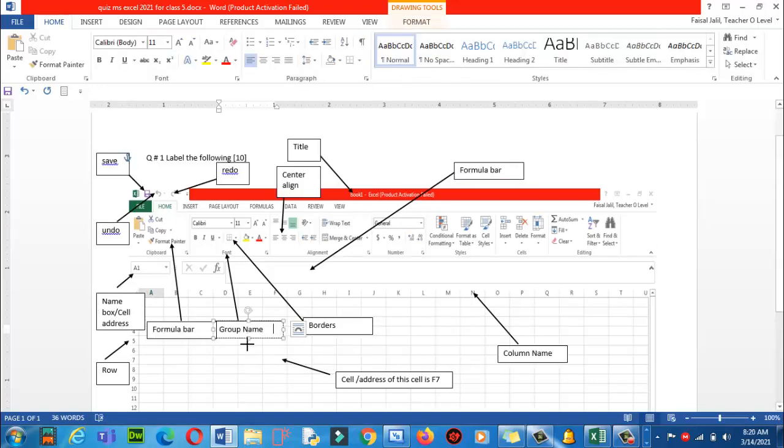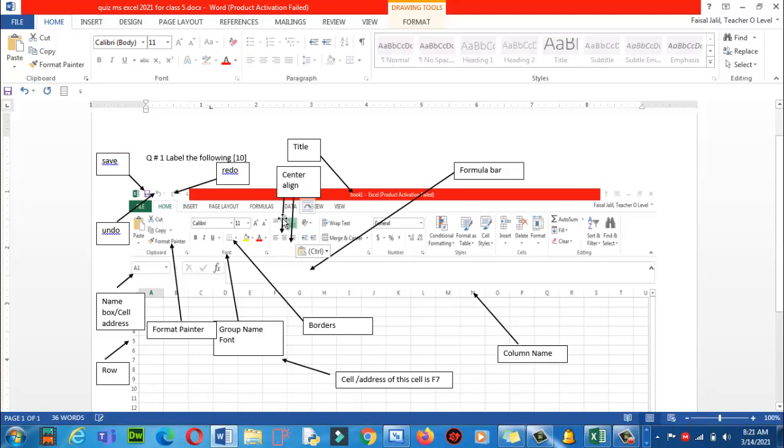Okay, font group name. And what is this? Format painter. It's written there, format painter, format painter. Done. Okay जी, कितने हो गए मार्क्स? 1 2 3 4 5 6 7 8 9 10 11 12 and 13. मेरे ख्याल में 13 बहुत है. Merge and center 13 and let me add one more. Yes, let's do this. Control C, control V.